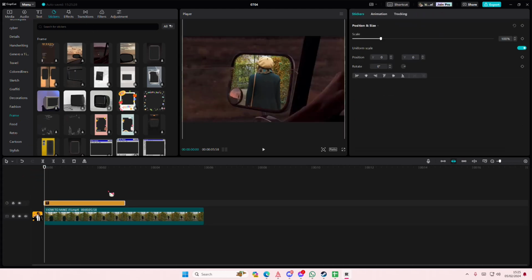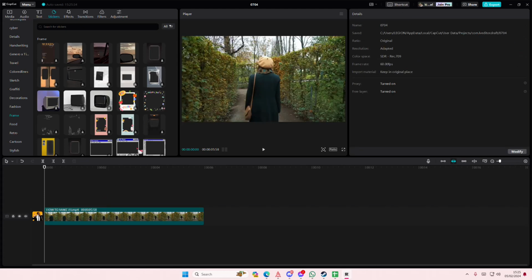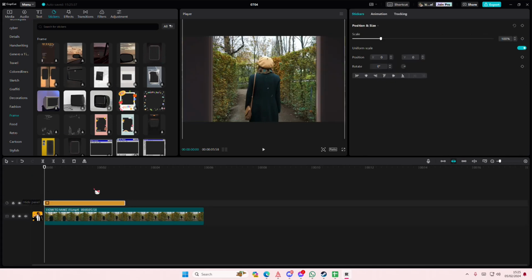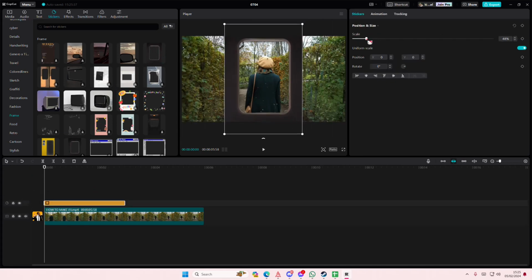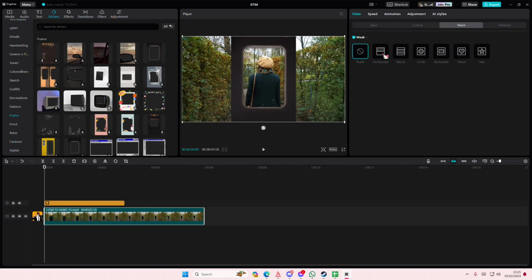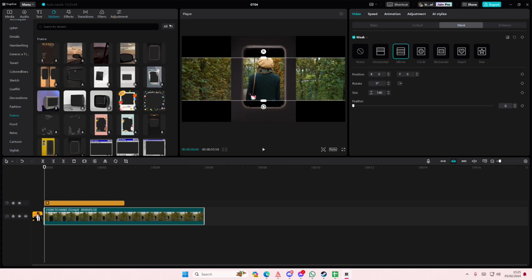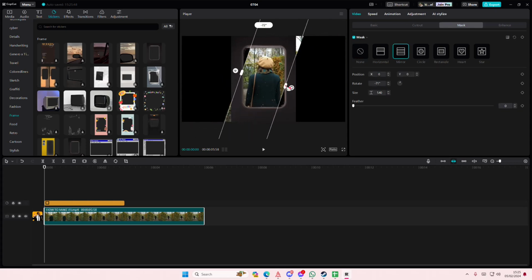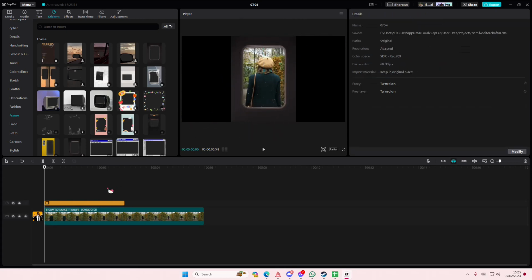You have this one, which is basically like kind of the rear view mirror. Is that what it's called? I don't drive, so you have this one, which is like really cool. Maybe scale it down and then maybe crop this as well. So go to mask and then select the mirror one and rotate that to fit in the frame like so. You can even add in shadows if you'd like to.